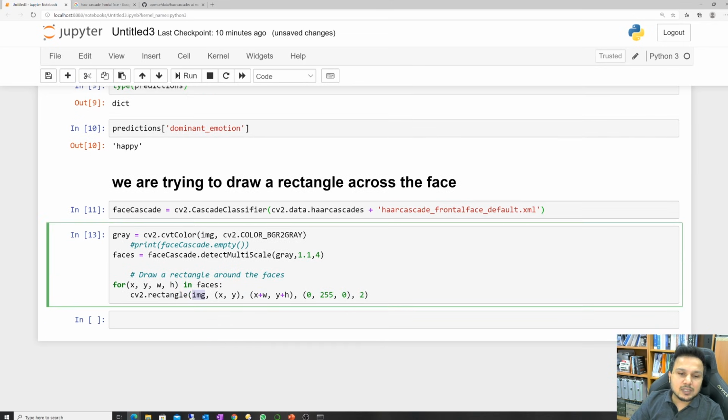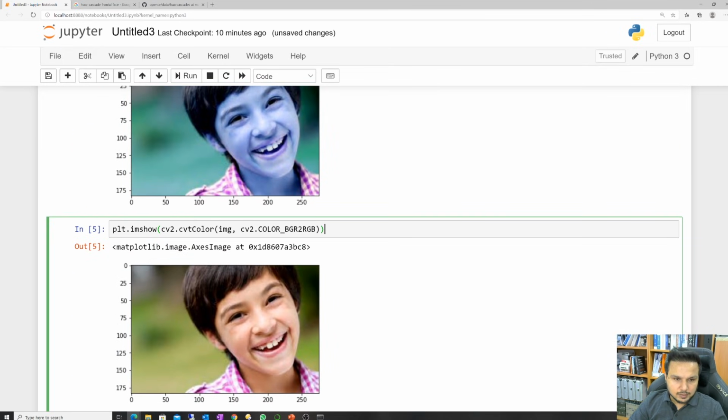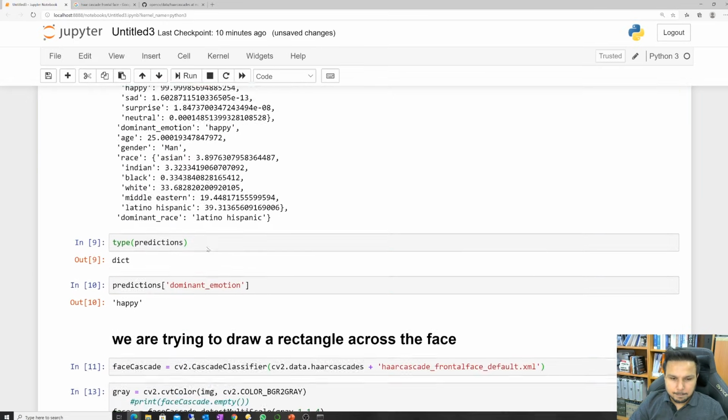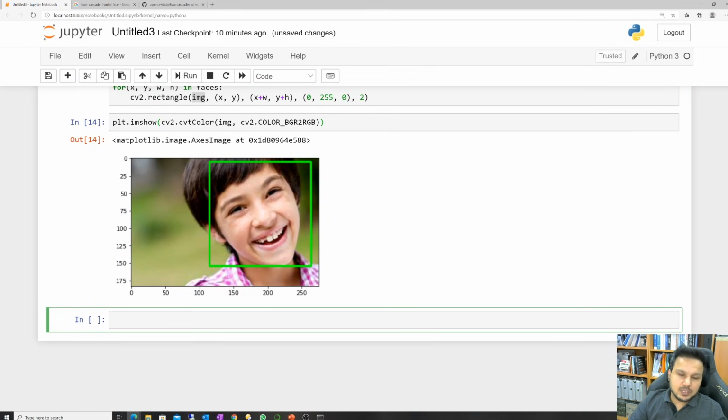Although I have executed this command on the image, I have not shown it. So let me execute this command again. You see, I have successfully drawn a rectangle over here.